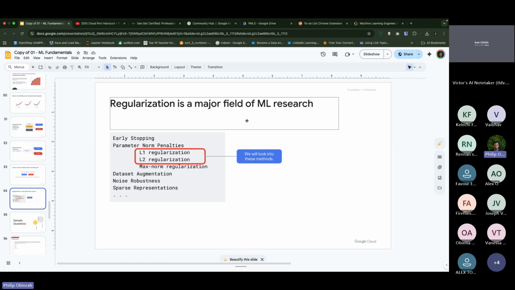Remember, we are still talking about one of the techniques to avoid what? Overfitting. So you can see there's early stopping, parameter norm penalties. Under this technique, that's why you have L1 regularization and L2 regularization. Regularization is a major field in ML research, a whole research area in machine learning. Now, in simple terms, we might decide to stop a model from trying too hard to fit the training data. That's early stopping.